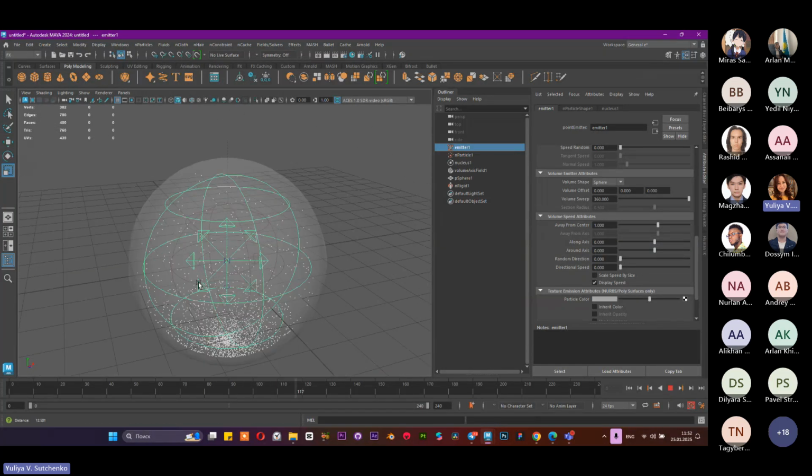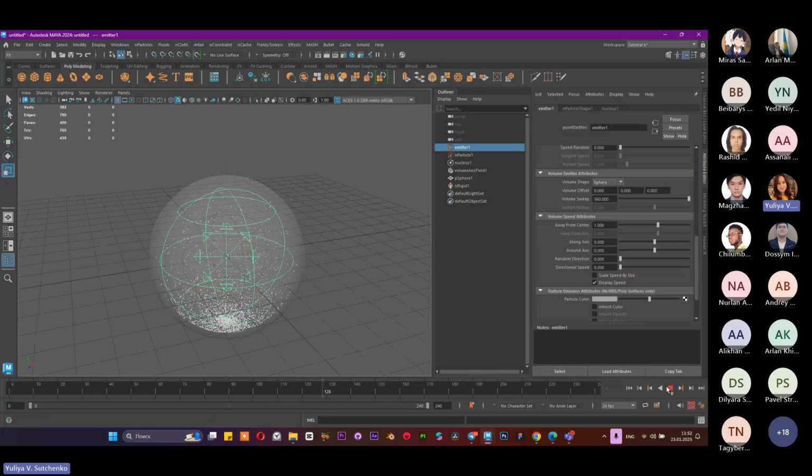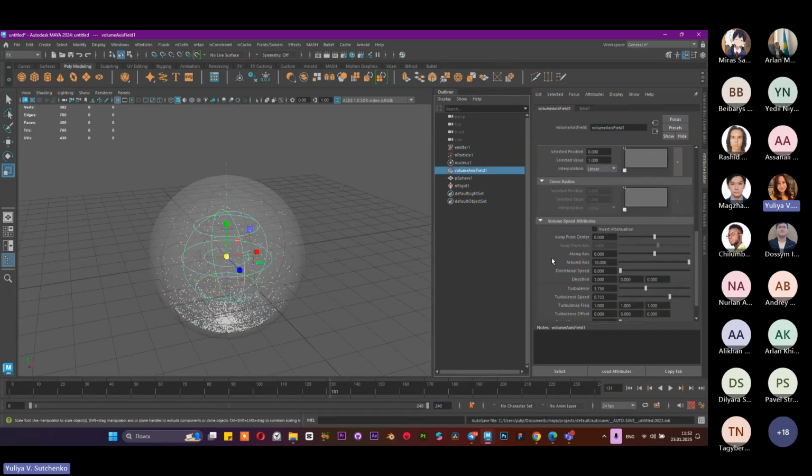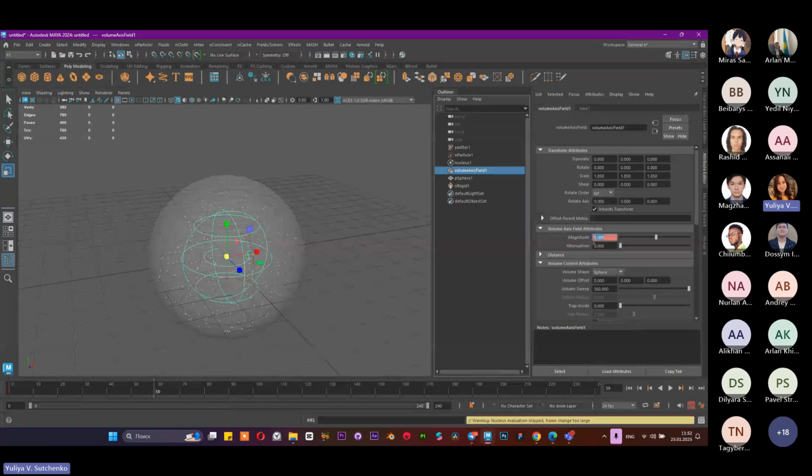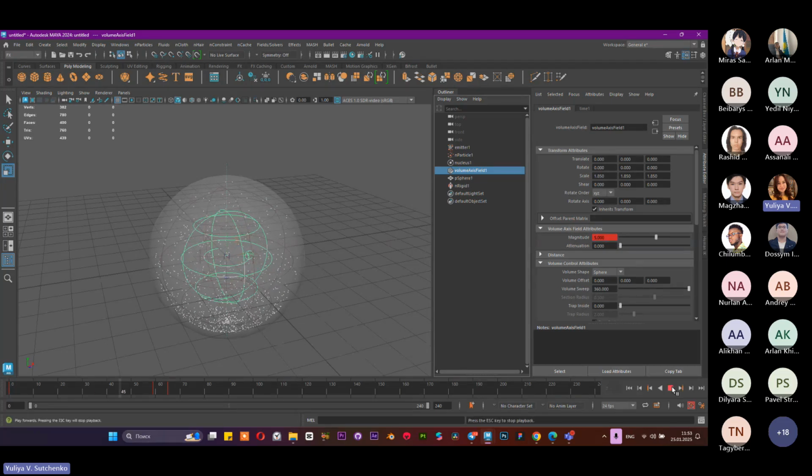And we can also animate the attributes of the volume axis. You can animate the magnitude or the speed of these attributes. For example, let's create a set key here, and here can be some maximum magnitude, and here some minimum magnitude, and this is the result.